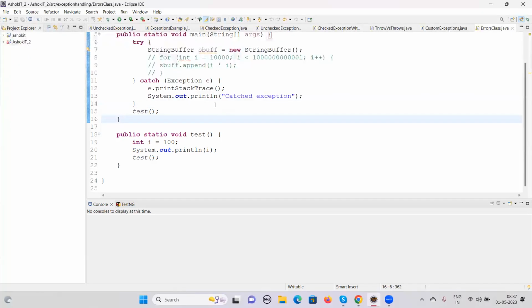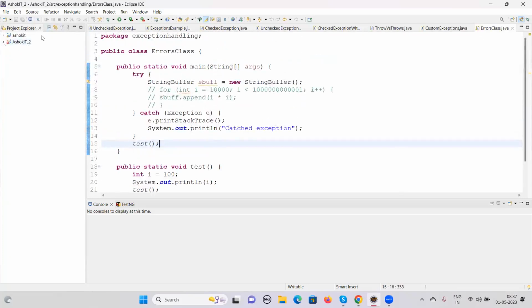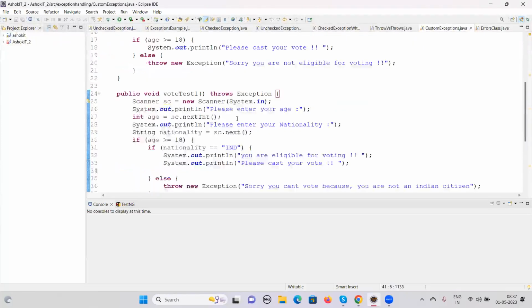So, do you have any extra questions over the exceptions? Can you once again tell the difference between the exception and error? Exception is like, if you are doing something and some kind of exception occurs, in that case what happens? The program terminates exceptionally, abnormally.